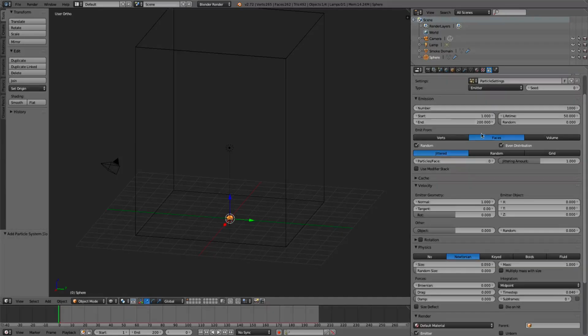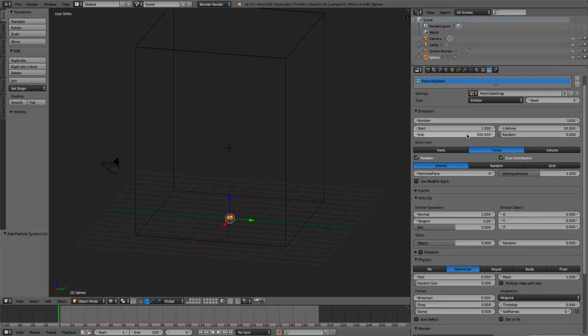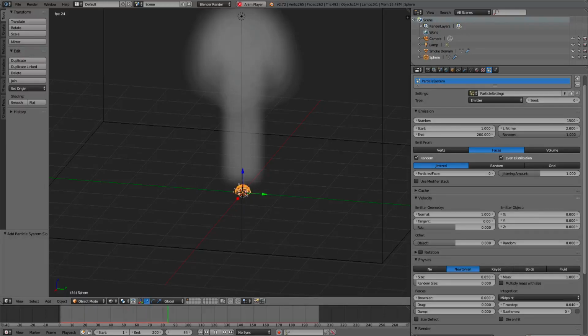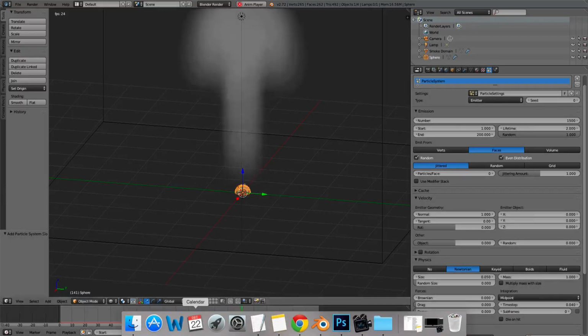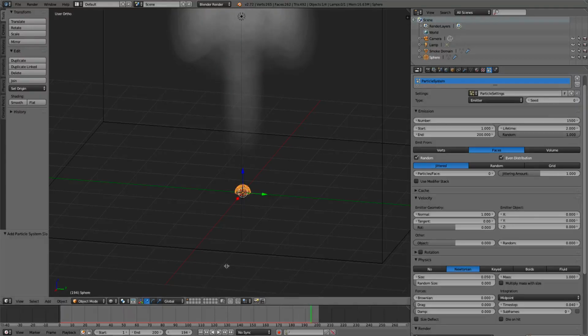So we're going to make a particle simulation, ending at frame 200. We'll start at frame 1. It's going to keep going over time. We'll say about 1,500 particles. The lifetime does not need to be this long. We want the lifetime to be about 2. So you'll see now, if we just play, there's this little spurt of particles down there, and that is basically what we want.